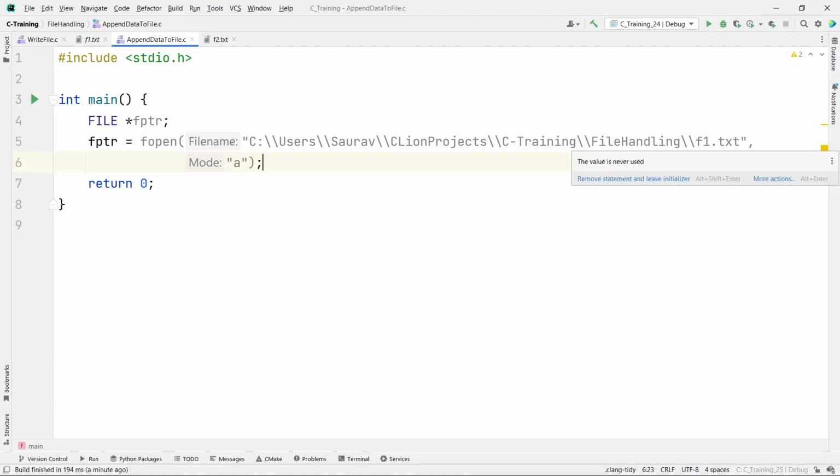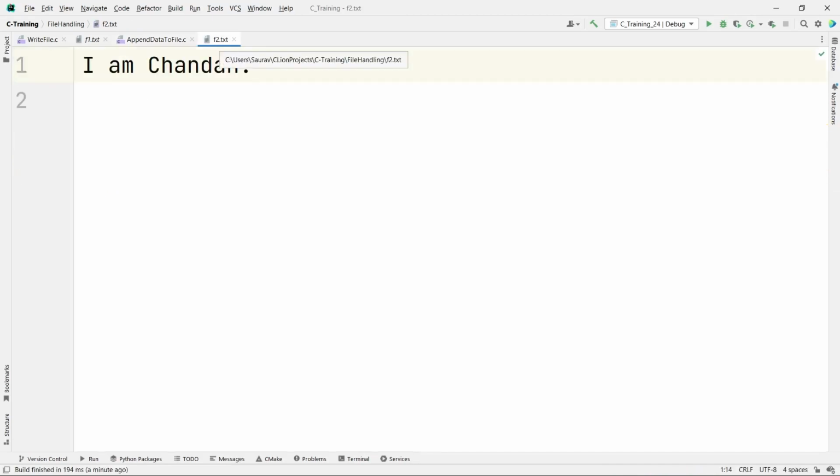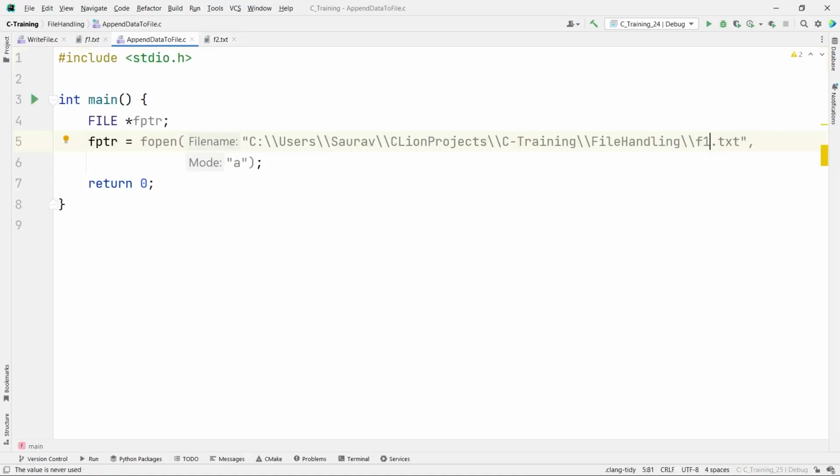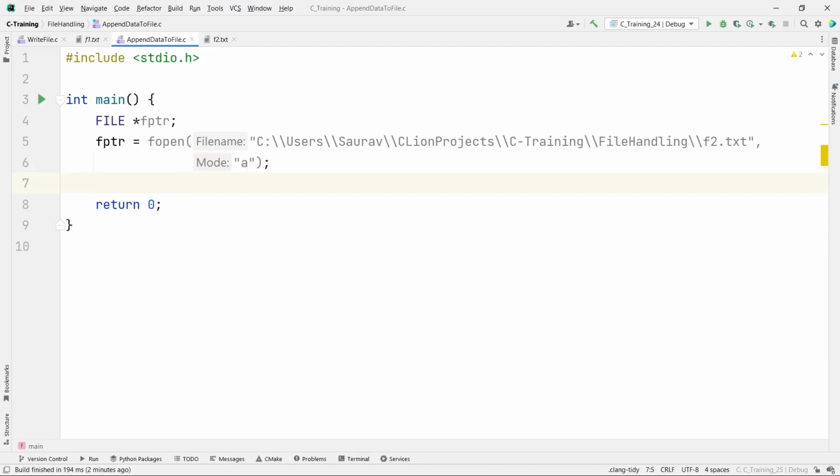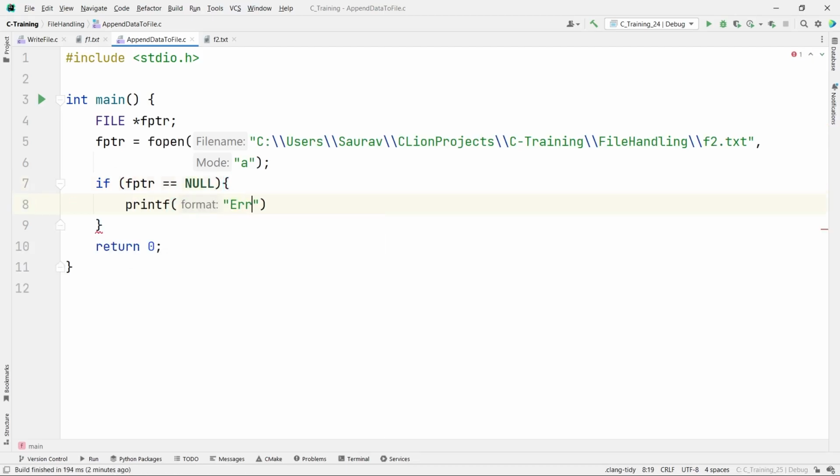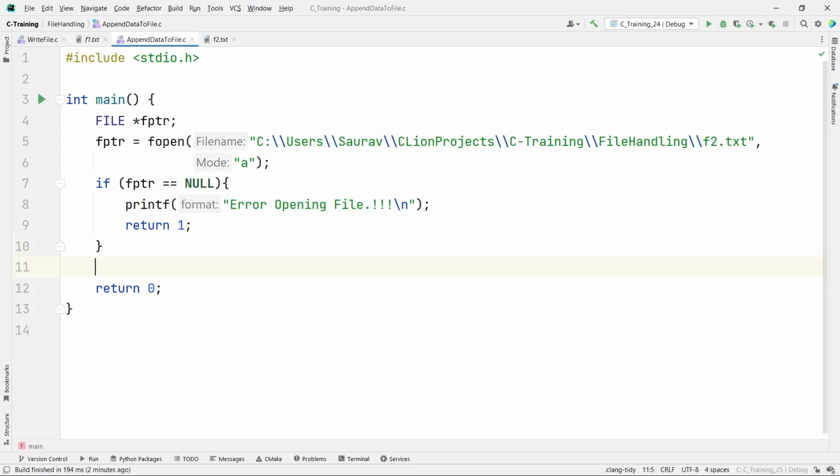Fine, and let me create a new file. Okay, or let me just try with this one, f2.txt. I am Chandan. Fine. So what we do, I'll just go here and let me say f2.txt. Now let me just try to write something, and let us handle the error also. I'll just say if fptr equal null, then we will return an error message like this: error opening file \n, and then we'll simply return some unknown value, say return 1. That means there is something wrong. Otherwise the exit code is 0, right?